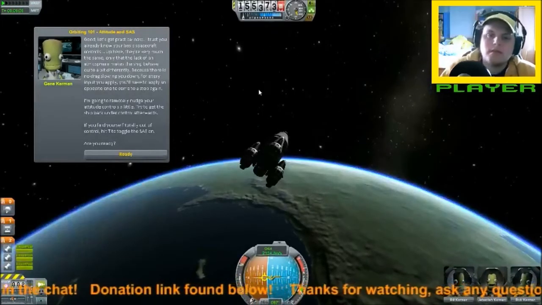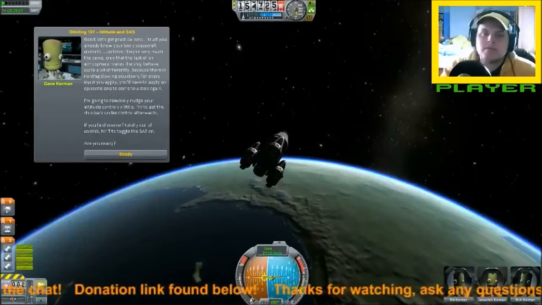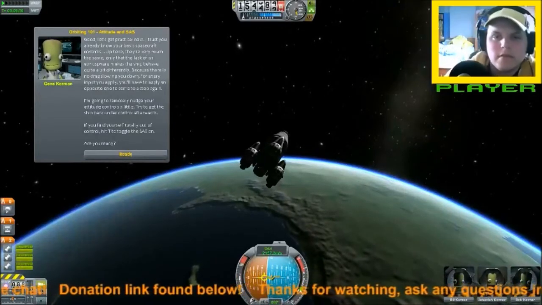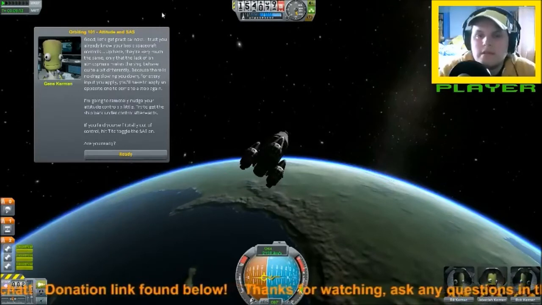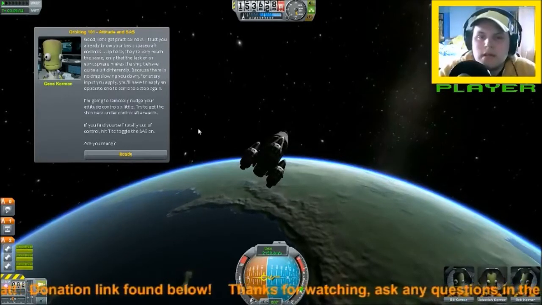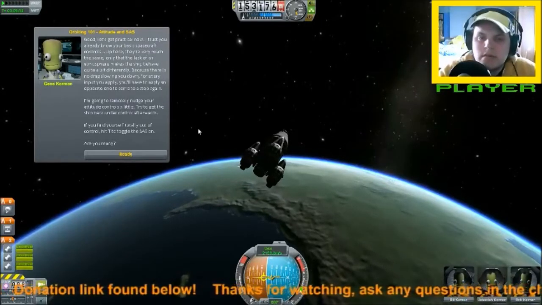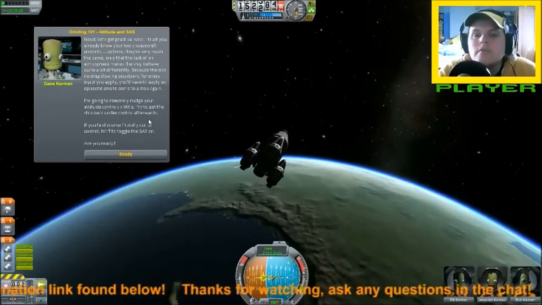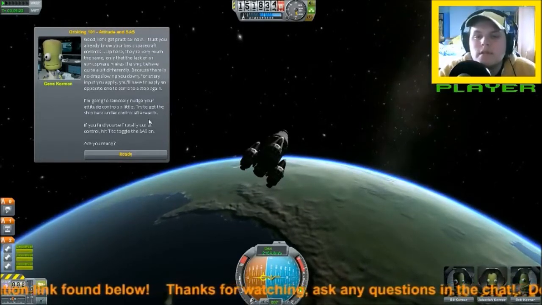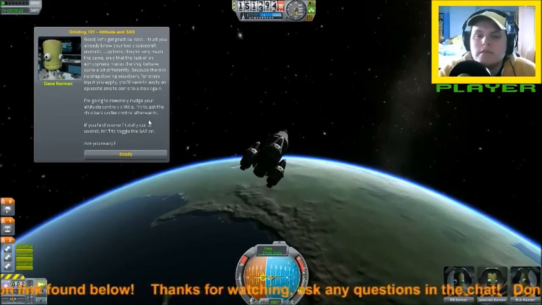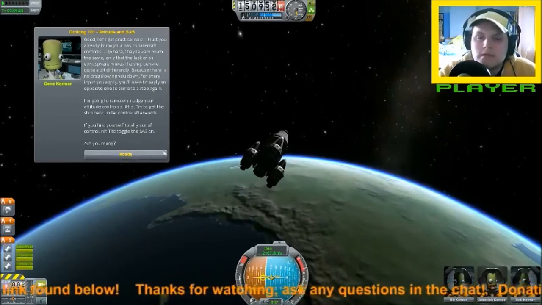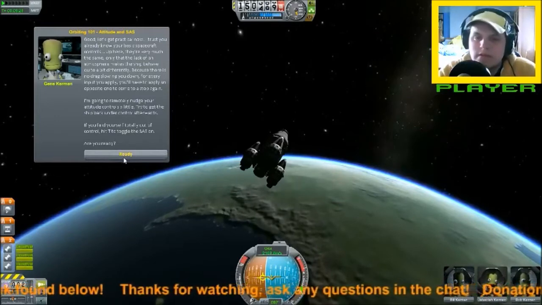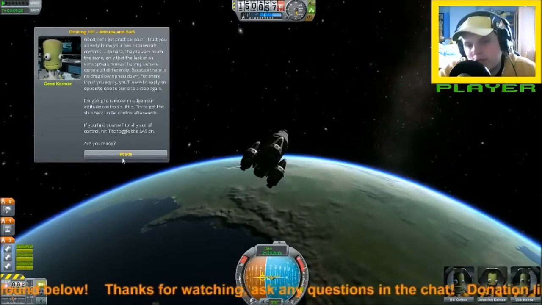Okay, good. Let's get practical now. I trust you already know your basic spacecraft controls. Up here, they're very much the same, only the lack of atmosphere can make the ship behave quite a bit differently, because there is no drag slowing you down. For every input you apply, you'll have to apply an opposite one to come to a stop again. I'm going to remotely nudge your attitude controls a little, try to get the ship back under control afterwards. If you find yourself totally out of control, hit T to toggle the SAS on.